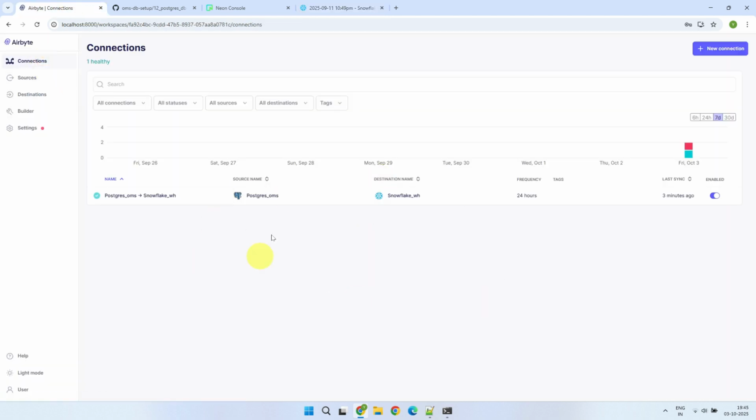Setting up this pipeline is a one-time activity. Once it's up and running, you can basically forget about it because Airbyte works in the background, automatically keeping the source and target in sync.